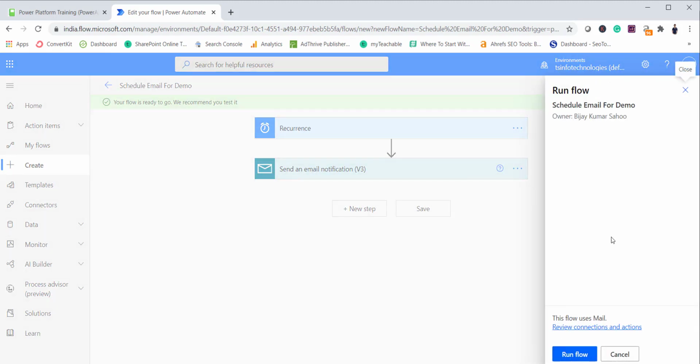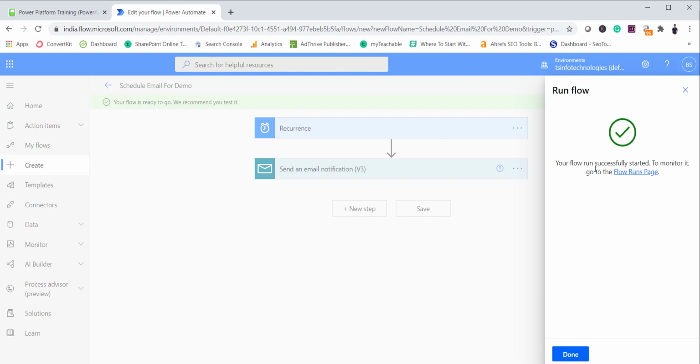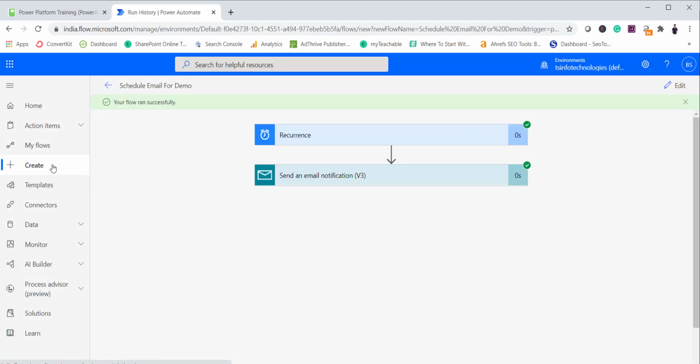So once you click over there, then it is saying owner. And sometimes the first time it will ask you to connect also. You can just connect it and then you can click on run flow. So now you can see here your flow ran successfully. Click over done, and then anytime you can see here now this is your status, tick mark, and like this you can see that means both have been run successfully.